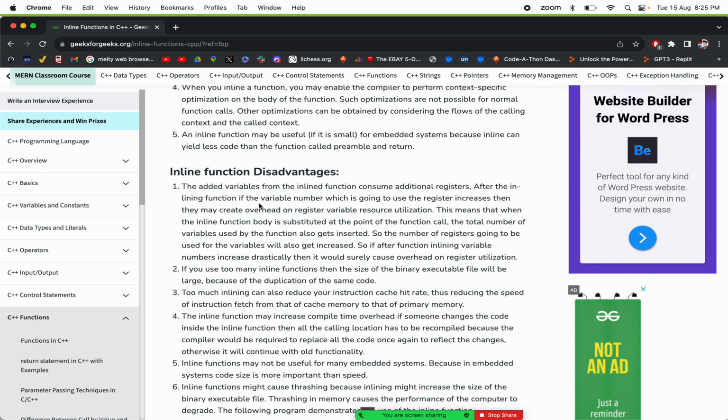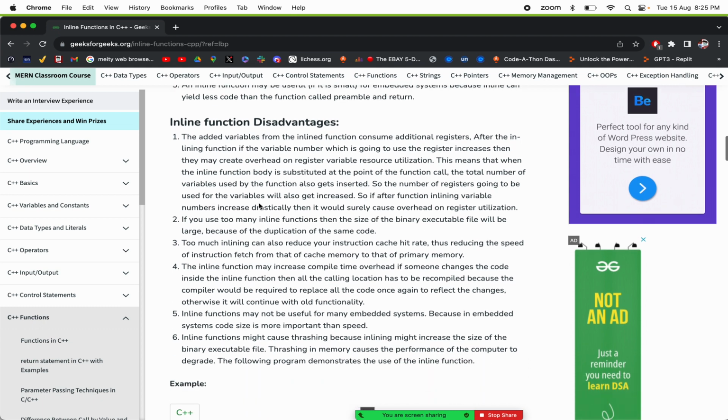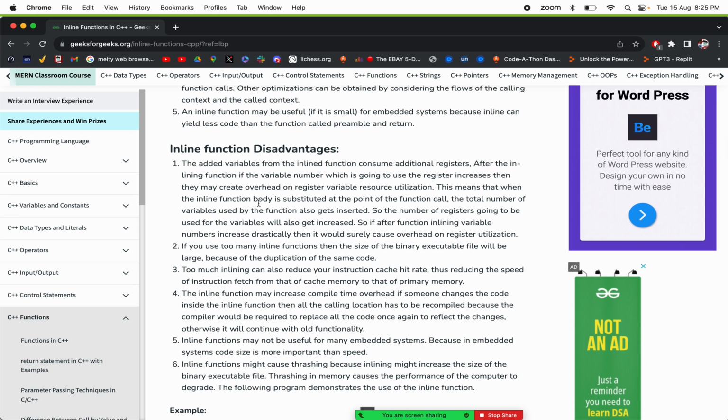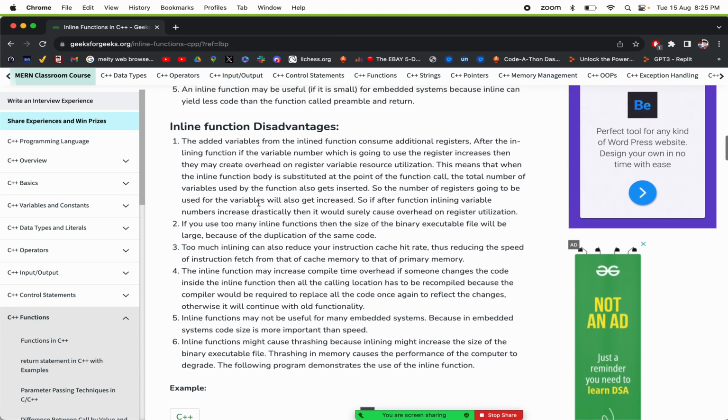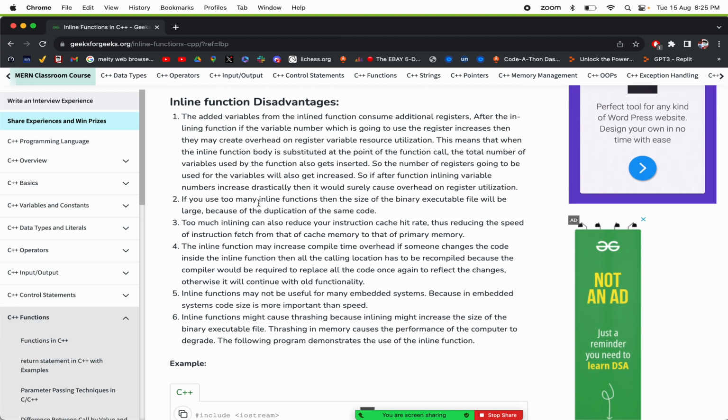Your inline function can decrease your execution time, and it can be useful for embedded systems, but for some embedded systems only, right? We are going to see how it is a disadvantage also for embedded systems. But basically, your inline function can decrease the execution time of your code, so it can be useful for embedded systems.